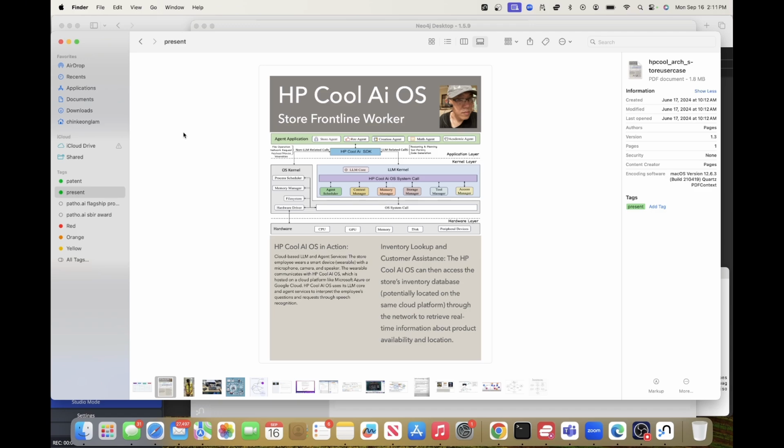This is a presentation on the HP Cool AI OS for the frontline worker, as shown in the diagram. I can see this is a system working on a large language model that is sitting on a device that has the capability of answering user questions, for example, inventory lookup for customer assistance. And what I'm trying to present today is the concept which focuses on this storage over here.